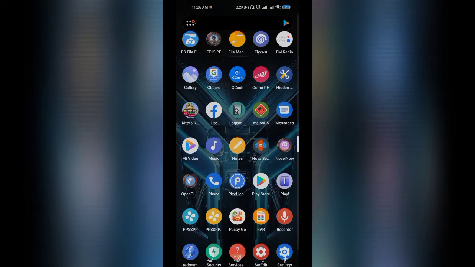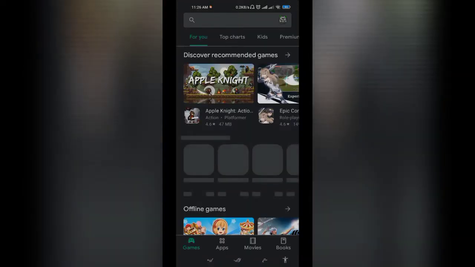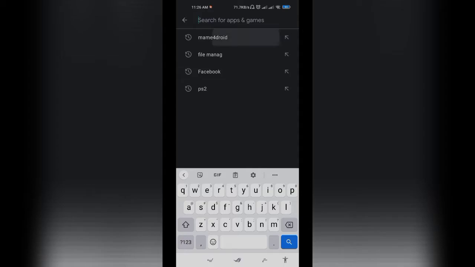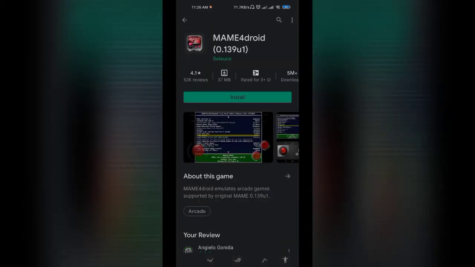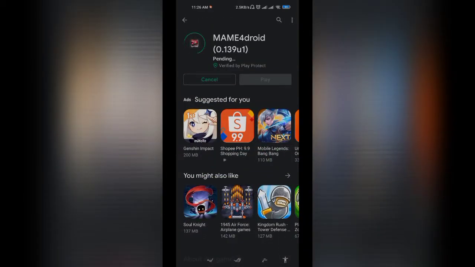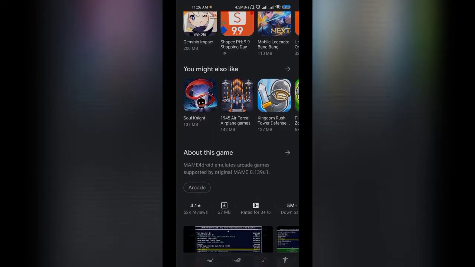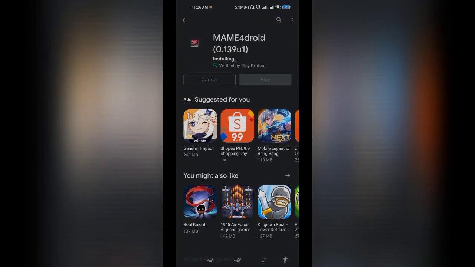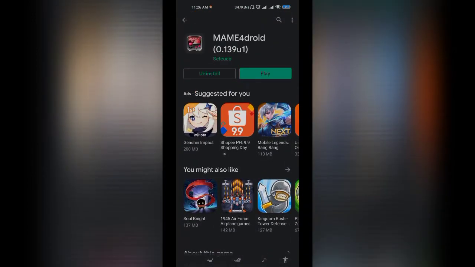First, download on Play Store Mame4droid. Install. Click play.